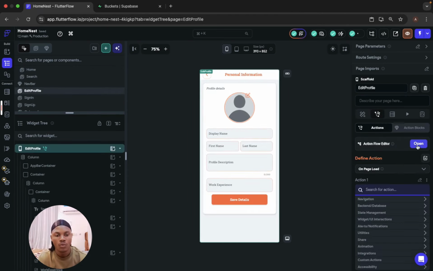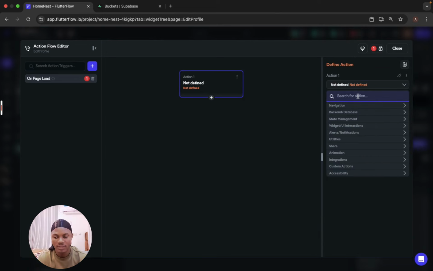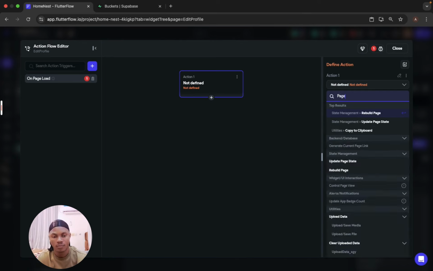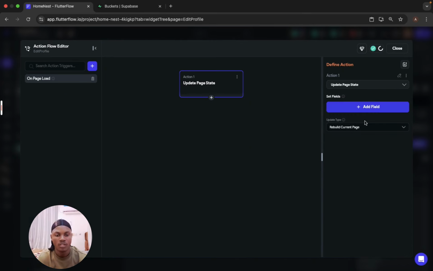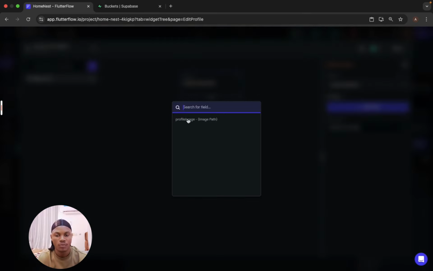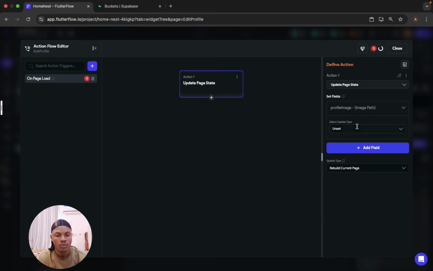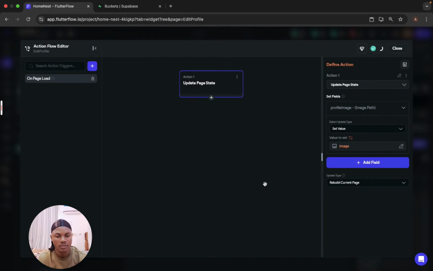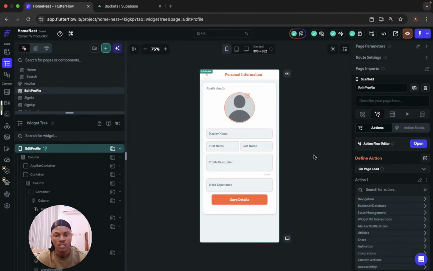On page load, we are going to add an action. This action is going to update page state. We're going to update the page state. It's going to set the profile image value. We're going to set the value from the page parameters, the profile image. So that's it.